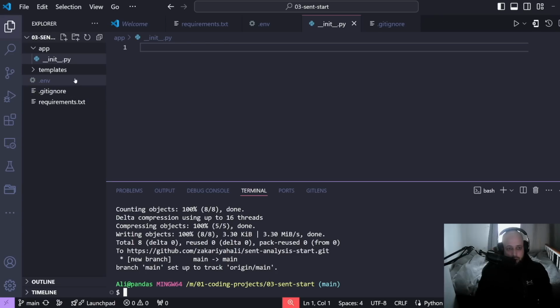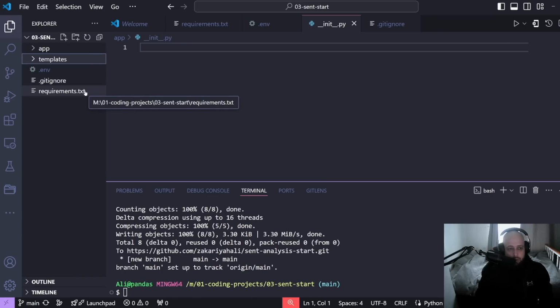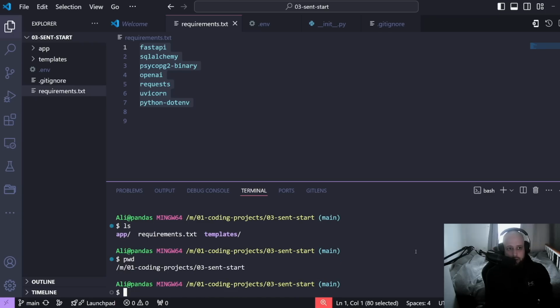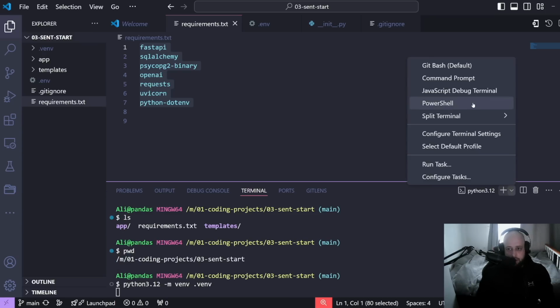After you have done the git clone, you will have the app folder, templates folder, .env, .gitignore, and requirements.txt. The first thing you want to do is create a virtual environment, activate it, and pip install all of this. I already have that running in a different window, but I'm just going to give you a quick introduction on how to do that. I believe in the previous 2 videos we have done that. So you want to make sure that you're in the right folder, the working directory, and you will do python -m venv and then the name. Once you have this, you want to activate this particular environment.